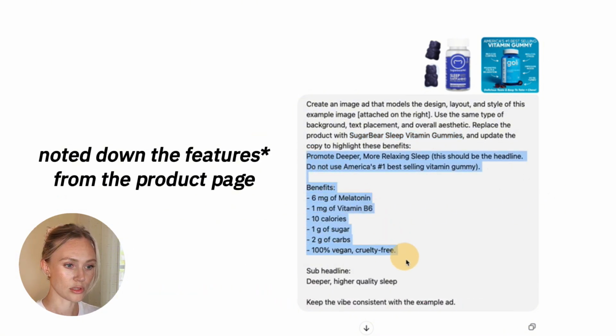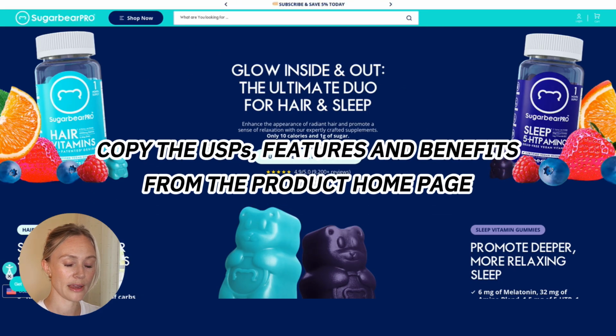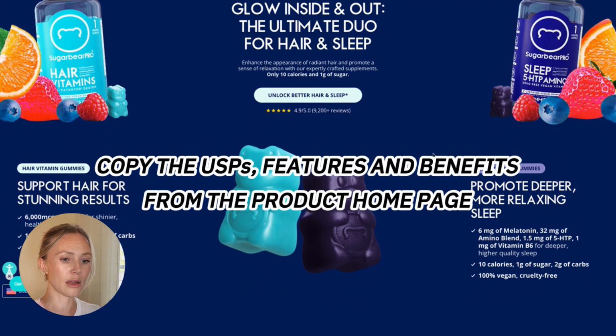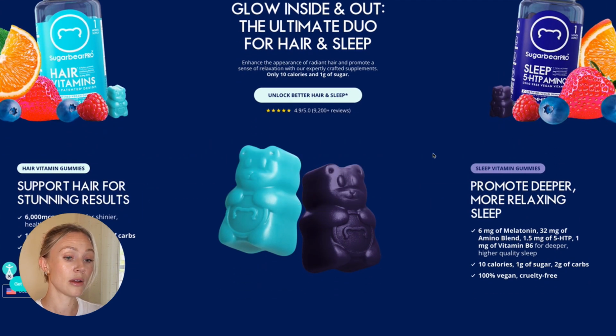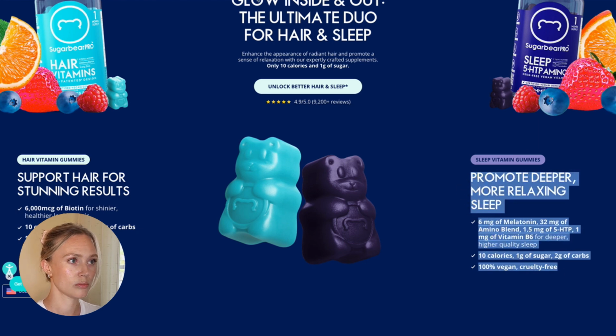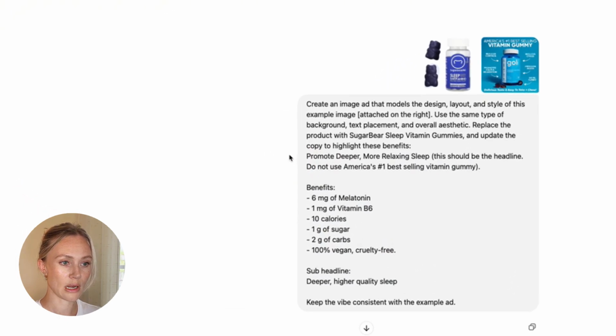Then I have noted down the benefits that I want it to pick up and create the ad around. How I did that was I went on the website and took the main benefits written on the homepage, because normally you will highlight whatever is the most important for your brand on the homepage or directly on the product page. So right here you can find, I just copy this, super simple, copy that into ChatGPT, and here we specify: promote deeper, more relaxing sleep.